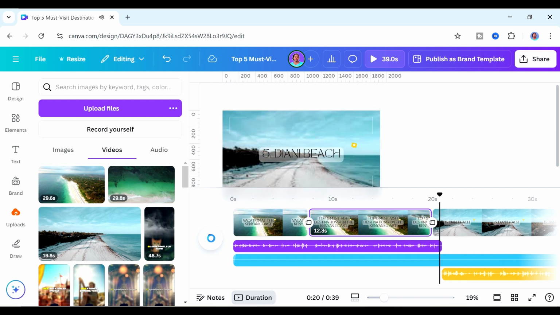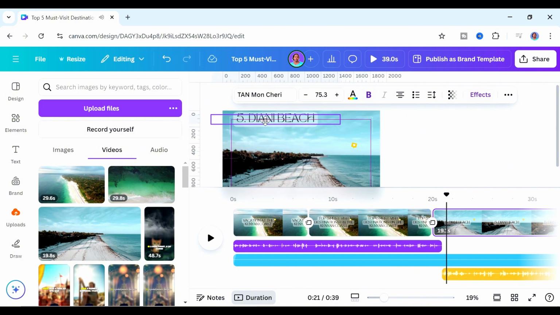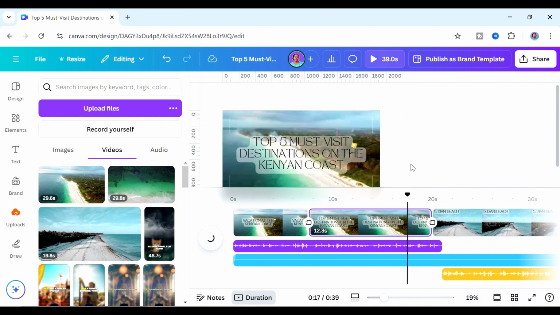Okay, I like that one. Let's start editing. You can also have the Diani Beach maybe somewhere here so that people don't get distracted when they're also looking at the video.